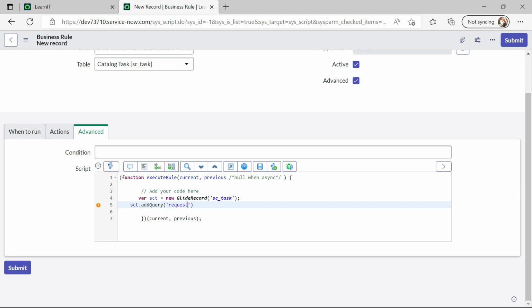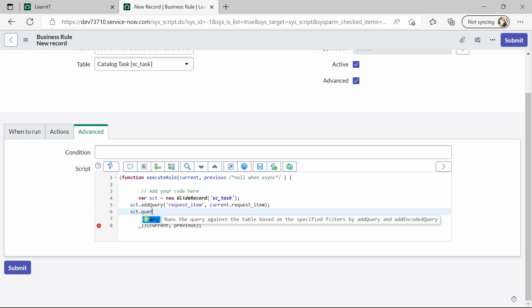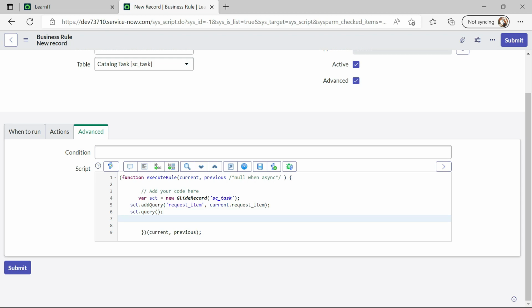Now here I will check how many catalog tasks are generated inside this request item. And now I will fetch the GlideRecord count, so total count equal to sct.getRowCount. Alright, then we will get the count here.